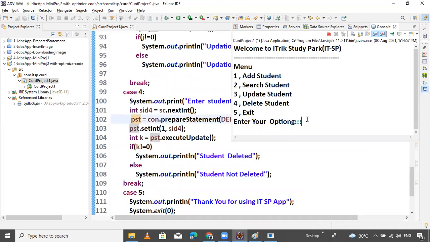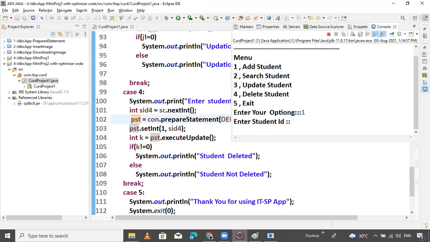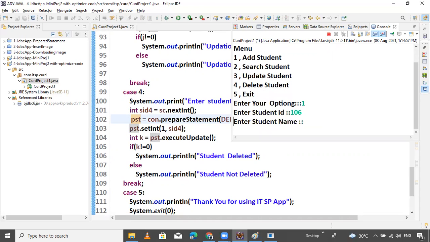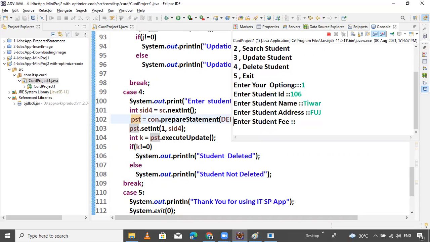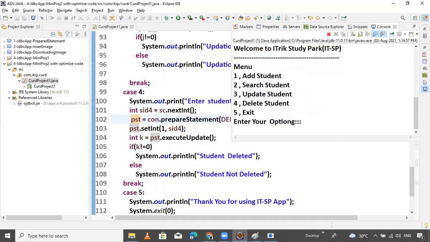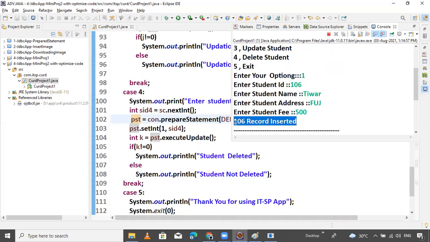Optimization is: first prepare the example with the basic concept, then optimize the code. This is the way to develop code. First, 106, name, suppose Tiwari, address FUJ, student fees like 500. And the record is inserted. Record 106 is inserted.